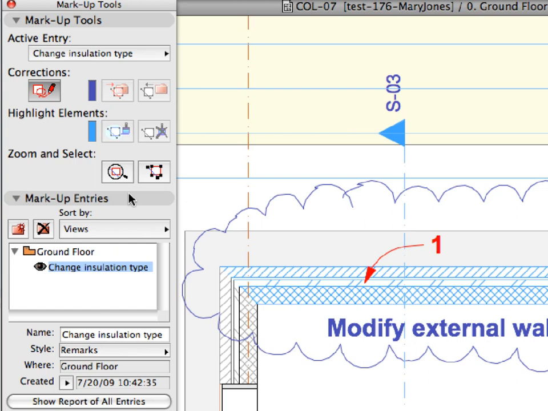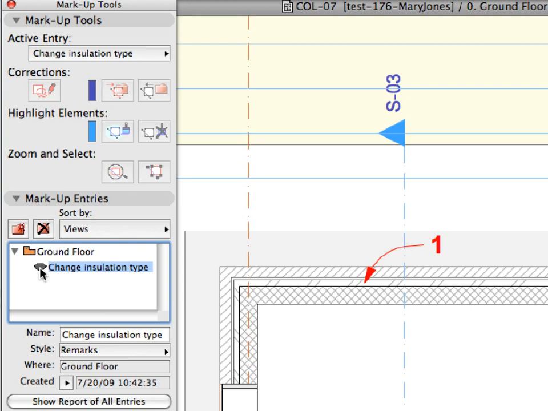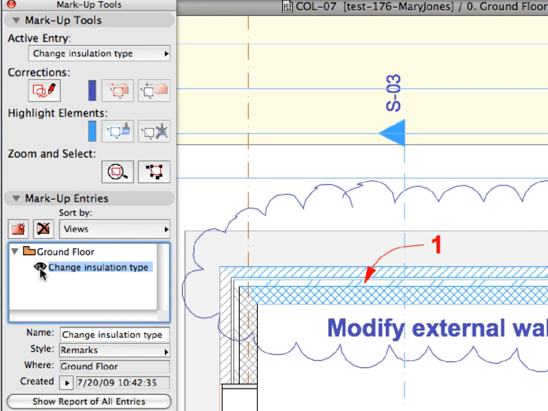Expand the Markup Entries panel and click the eye icon to the left of the newly entered Change Insulation Type entry in the Markup Entries panel. Drawn correction elements shown with dark blue pen will be hidden, while the light blue highlight color of highlight elements will be turned back to the original colors. In other words, hiding an entry will show the design in its original state. Click the eye icon again to show the markup entry.